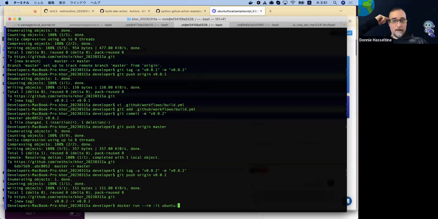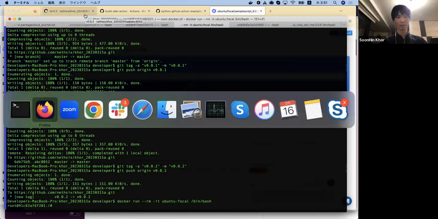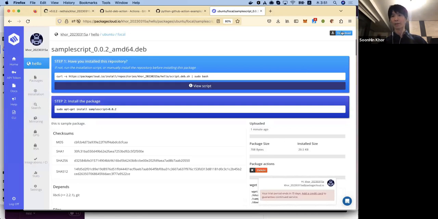Khor, let's also show them that you can also do a single click download if that's what they desire to. Right, you can also do that, right? Because as Donnie pointed out, yeah, there's a button at the top here. You can just click on it and then you just download the package as well, right?